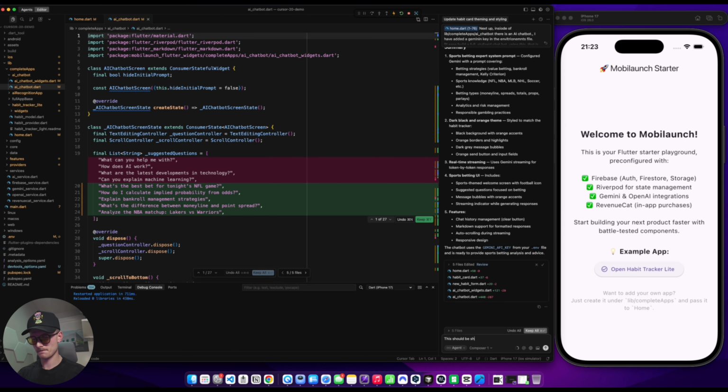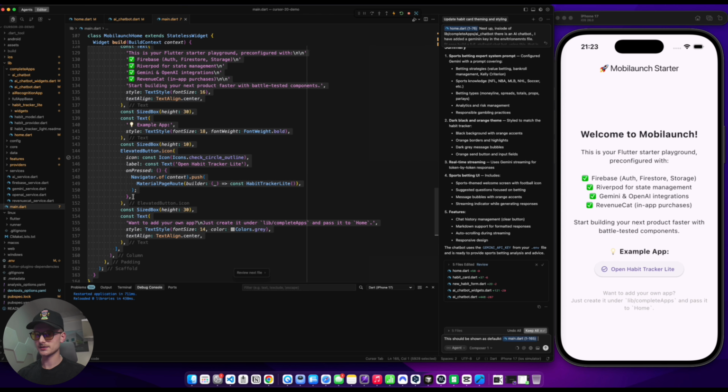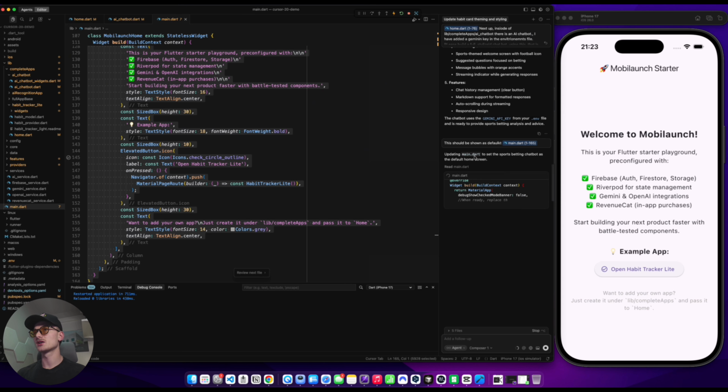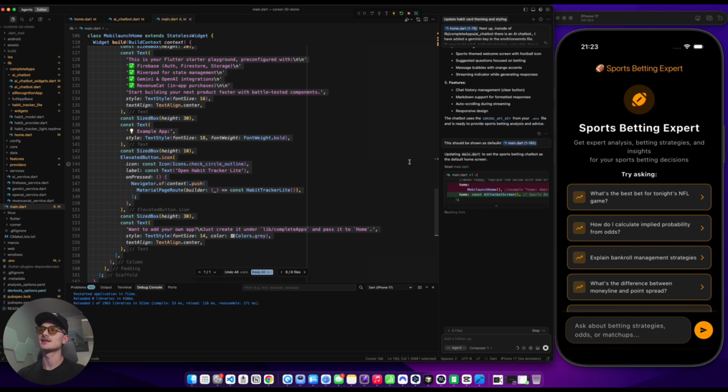So this will be shown as default, and we're going to give it the main as the context. So now we're just saying, show us the AI app as default. This, it actually could have done. It should have been able to predict this. I'm guessing it will get better.